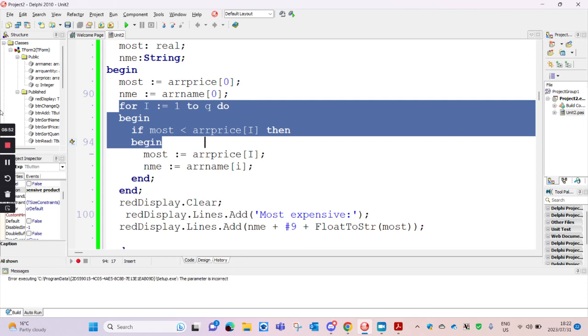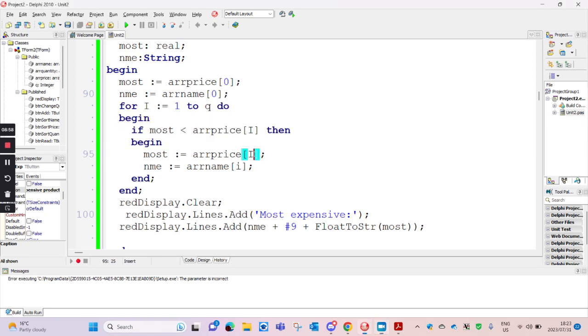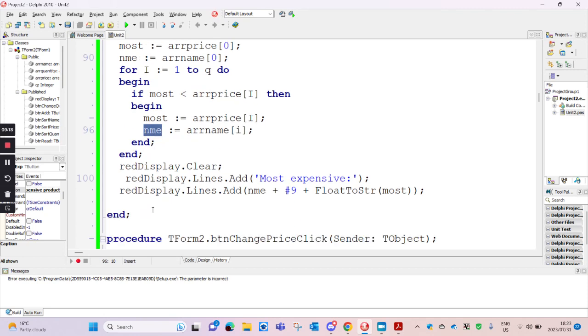And then if we do get a price that is higher than that one, then we take that price and put it into most. But because you took that price at position i and put it in there, you have to put the name of that item also into this variable. And that will run through all of them. Every time you get a more expensive one, it will keep the price and the name of those two items. So when you're done, those two variables will have the name and the price of the most expensive one.